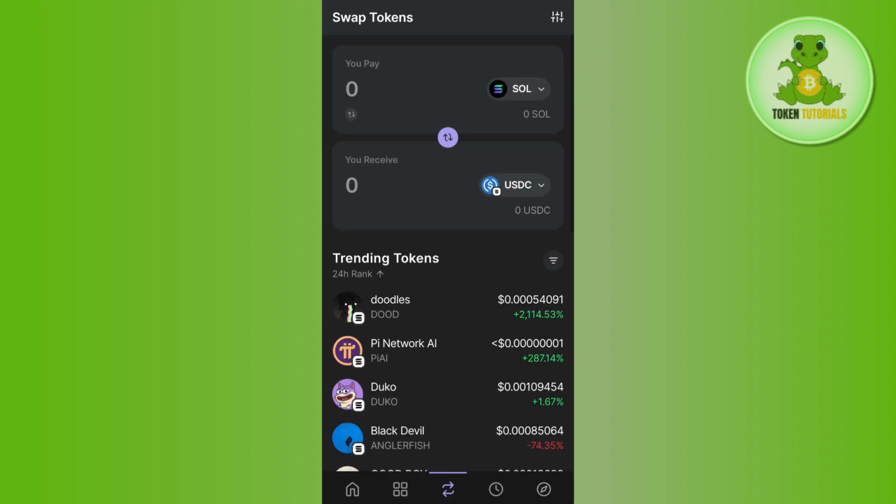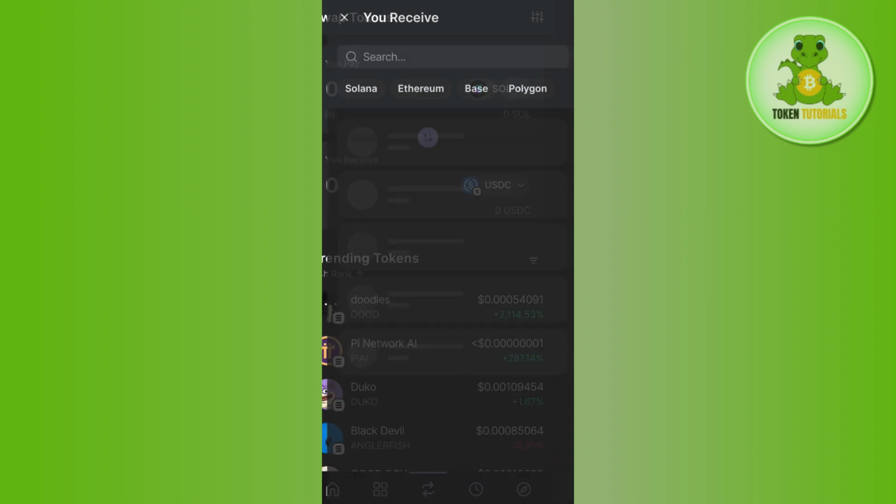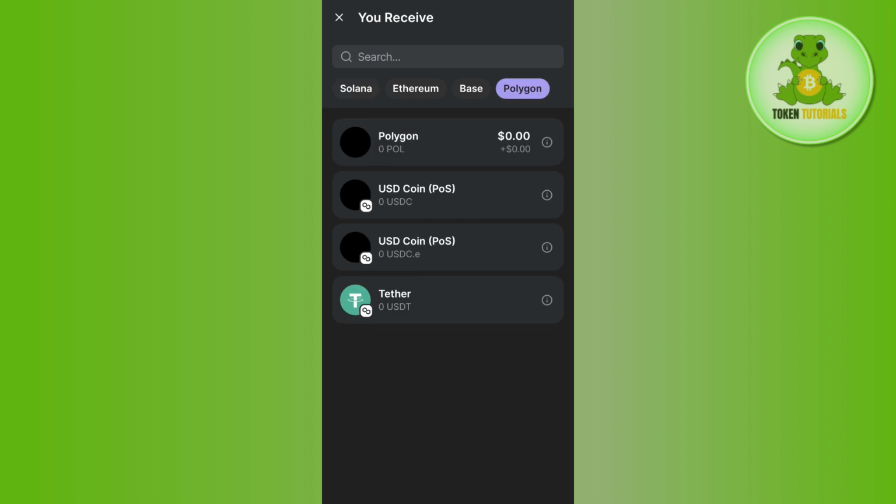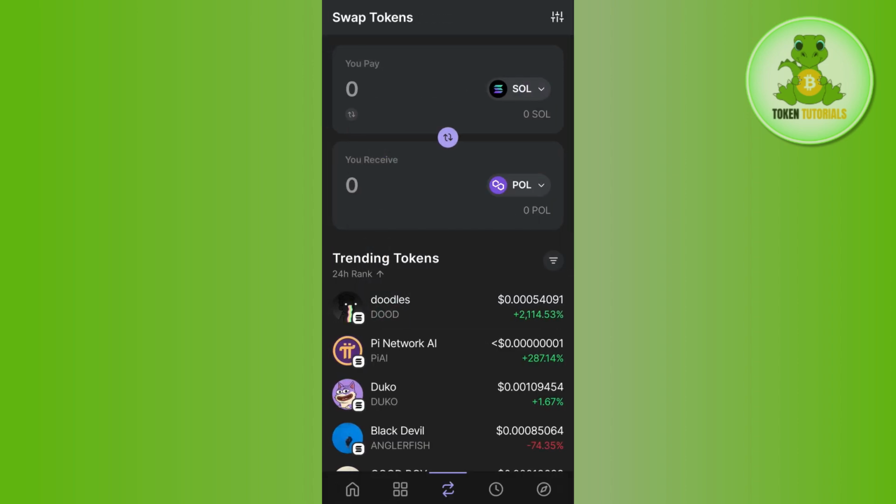So what you need to do is first tap on the You Receive section's drop-down menu, and here you need to tap on Polygon at the top. After that you will be able to see Polygon, so you need to first select it. Then you will see this purple icon over here, the cross arrow icon. You need to simply tap on it, and this way Polygon will be in the You Pay section, and in the You Receive section you will see SOL.